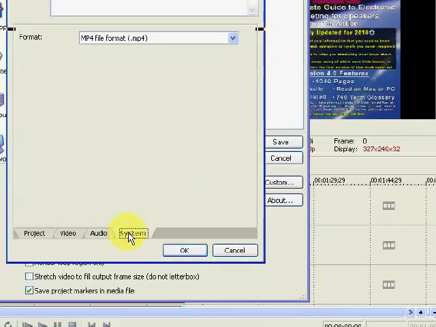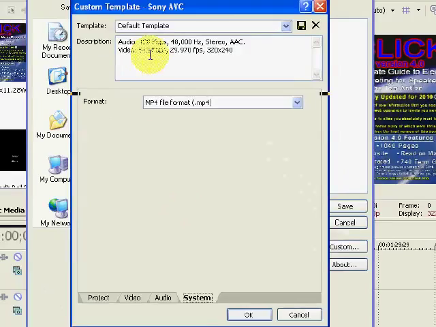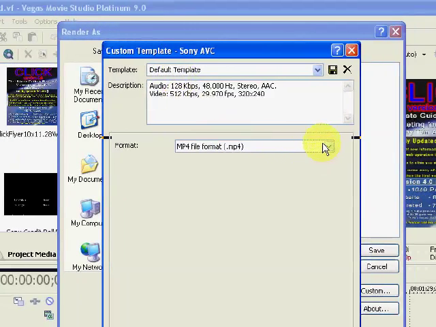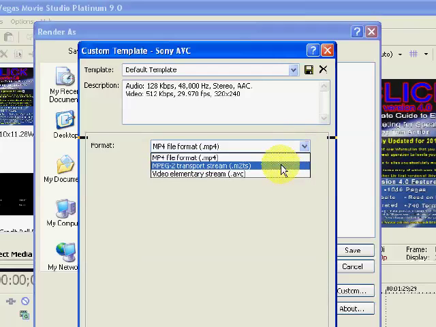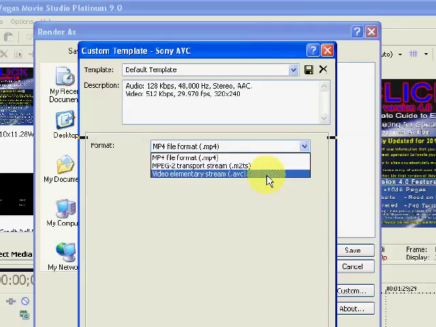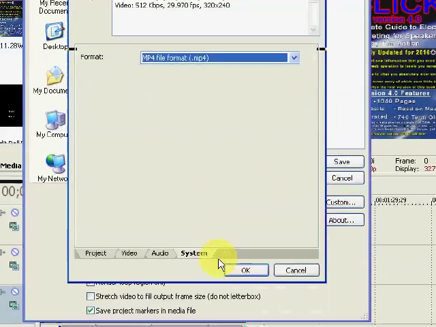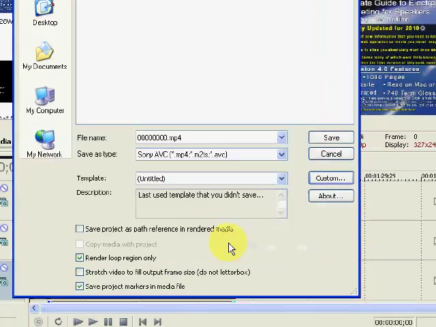The system tab also gives you the default again, and it gives you different formats. Now you can see right here we have MP4, and that's what we want, but it also gives us MPEG-2. If we wanted to make a DVD, we would use that, and then the video elementary stream, AVC, which is a stream, and we don't want to use the streaming function or anything like that. Okay, so we're going to keep it as MP4, and we're going to click OK.